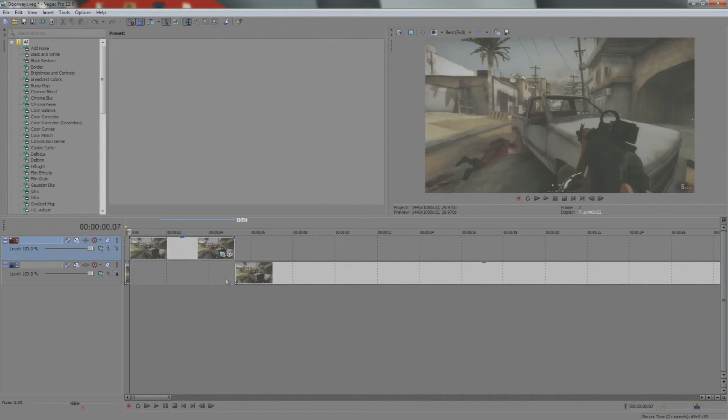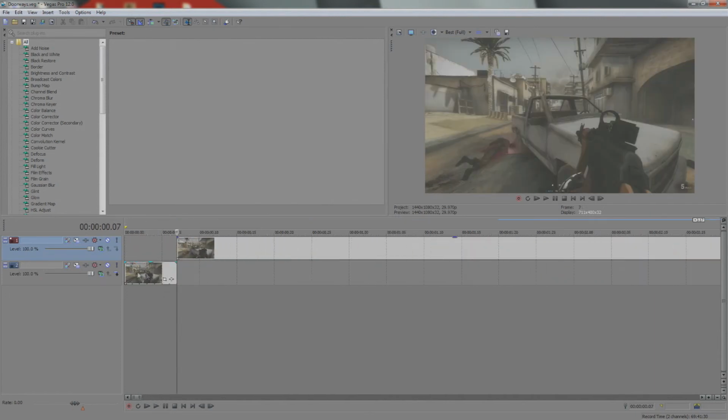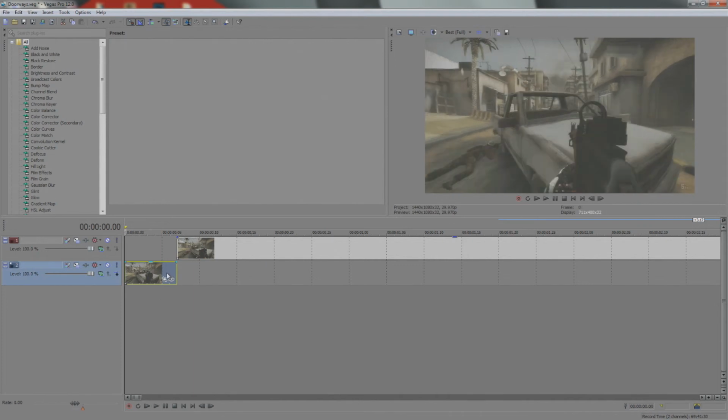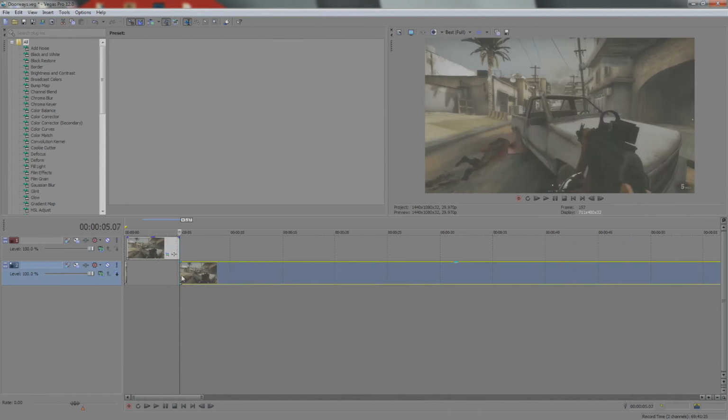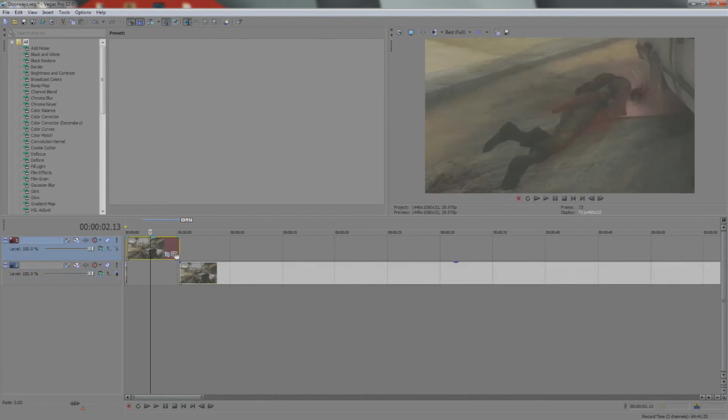Now, I wouldn't trim anything off of the moving parts, so don't trim anything off of this beginning part here, and don't ever trim anything off of the ending part here. But you can trim as much as you want off of the picture because it's just a still image. So say if I want to get rid of that.